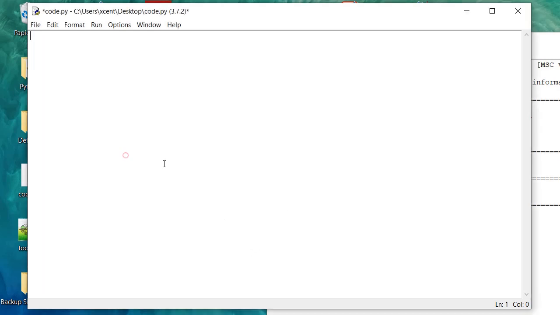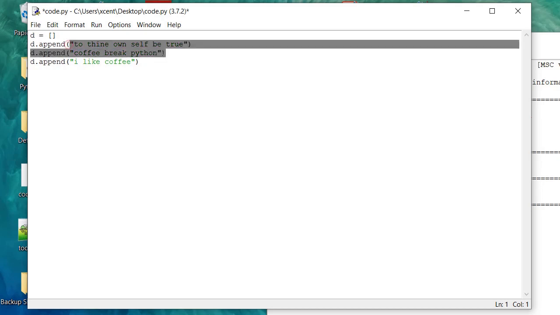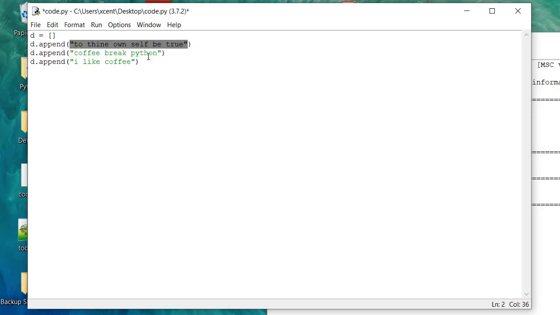Okay, so say we have, let's copy a few, like say those are tweets of strings. So we have a list D and we add some string values like "To thine own self be true", "Coffee break Python", and "I like coffee". Now we want to check whether each of those strings ends with the string coffee.